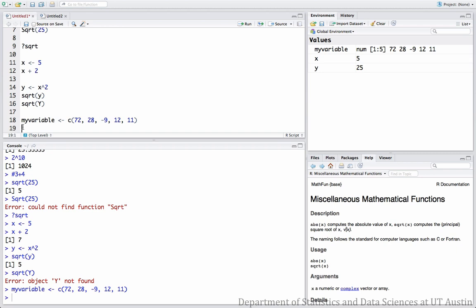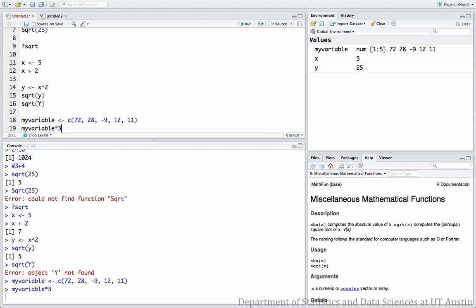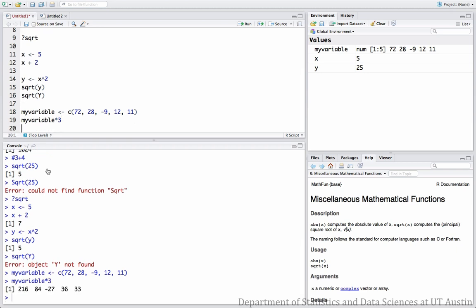So say I wanted to take every single value of my variable and multiply it by 3. I can just take the object name times 3, and now I get those 5 numbers displayed, all multiplied by 3. I can also include my variable in a function. So let's use our square root function again, and ask for the square root of my variable. And again, this function is going to be applied to every single item in that vector.